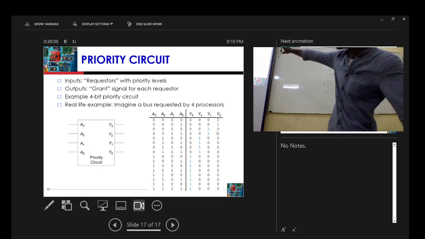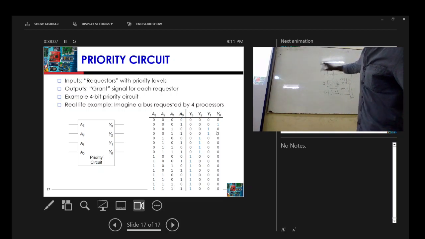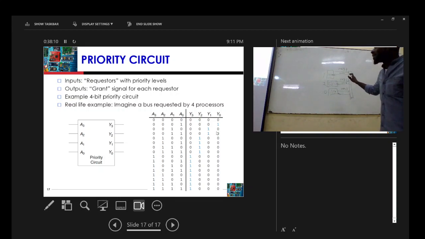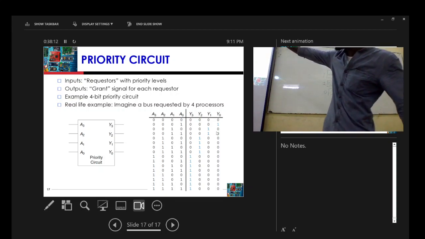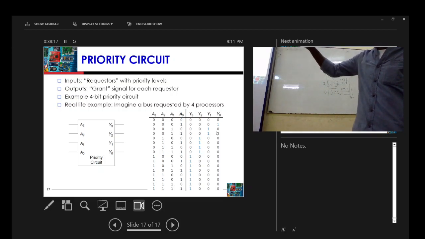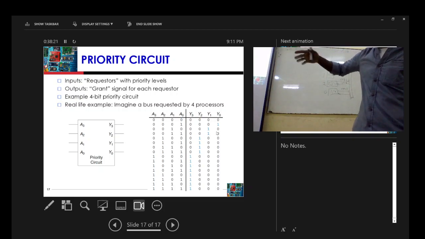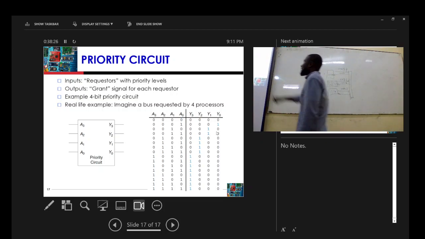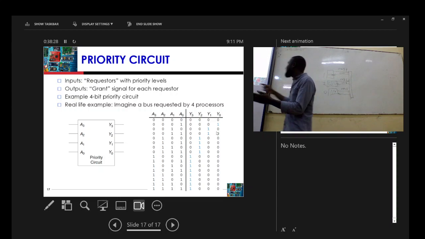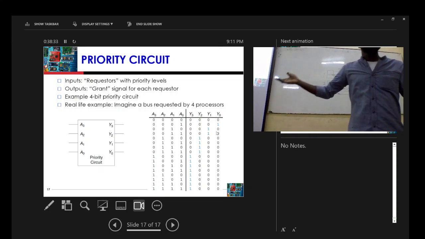This circuit is known as the priority circuit, and that is what you use to grant access. The A3, A2, A1, A0 are your request lines from CPU, memory, or other devices. And then your Y3, Y2, Y1, Y0 are your grant lines. The A3 to A0 are the request lines. The Y3 to Y0 are the grant lines.